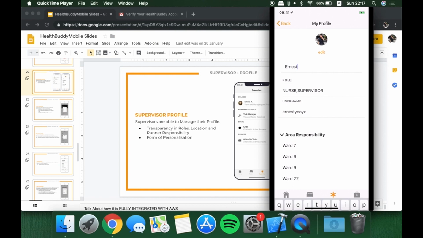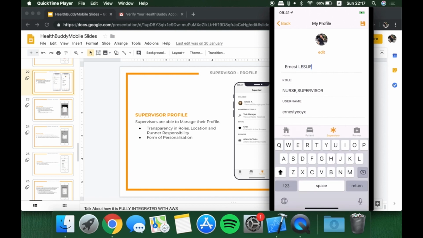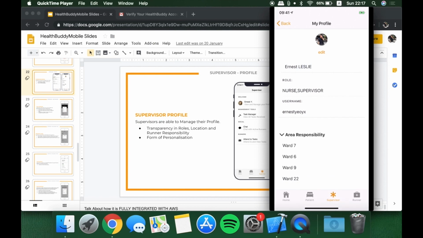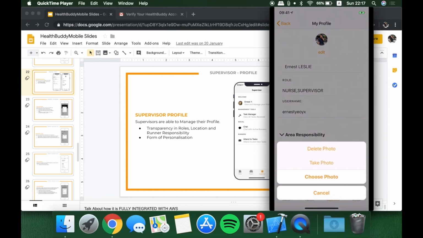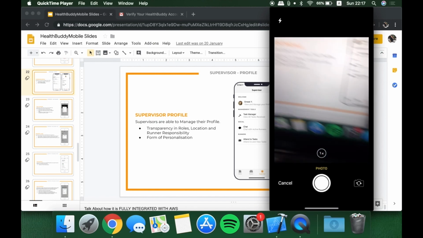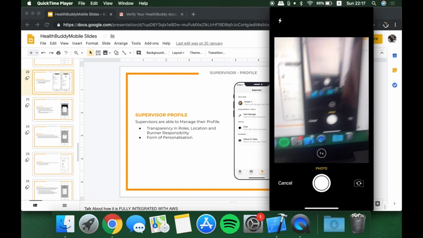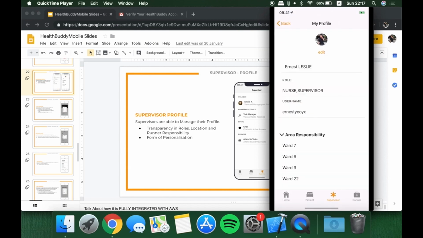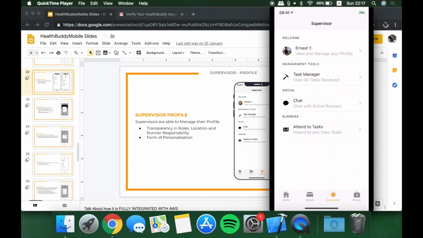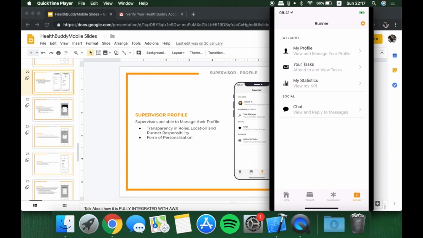It'll be saved. So let's just get a better name here. So let's save it. Okay, so we can actually delete the photo, or take the photo using the camera, which will appear here. Yeah. Okay. So back. Okay. So I can see this page is updated with my new name and my new profile picture. Okay, so this is for the viewing of profiles, and if I'm a runner, I'll be able to view a profile similarly.